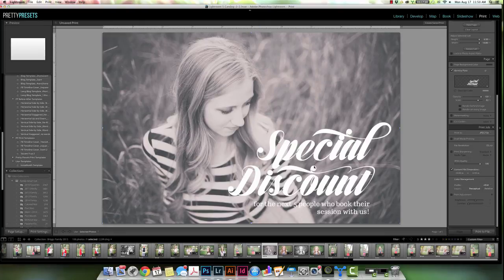So just a simple, easy way to use these overlays in Lightroom in the print module to add to your own photos and share with others.